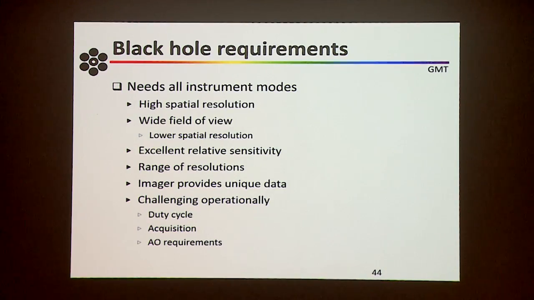As Rebecca was saying to me on the bus coming over this morning, those black hole guys, they just want all that spatial resolution and then some. They're never satisfied.